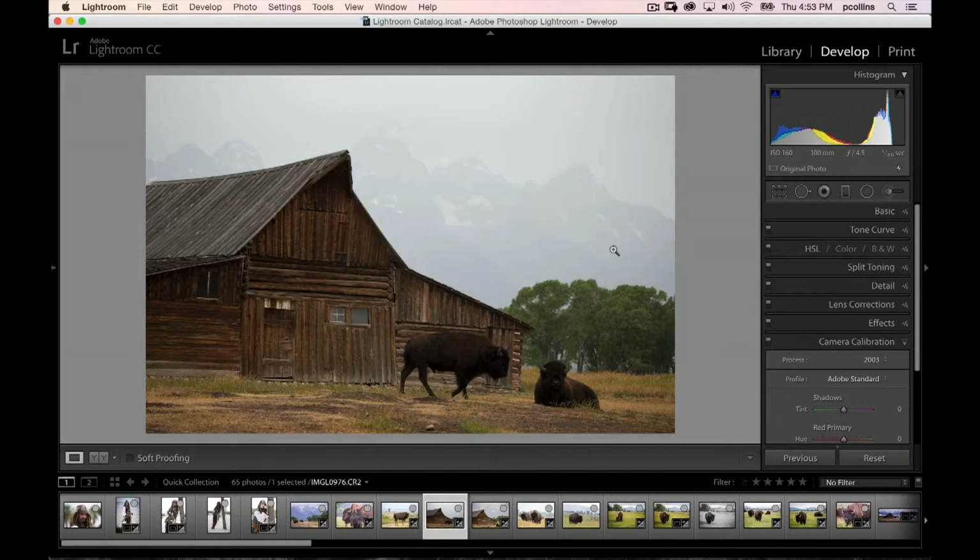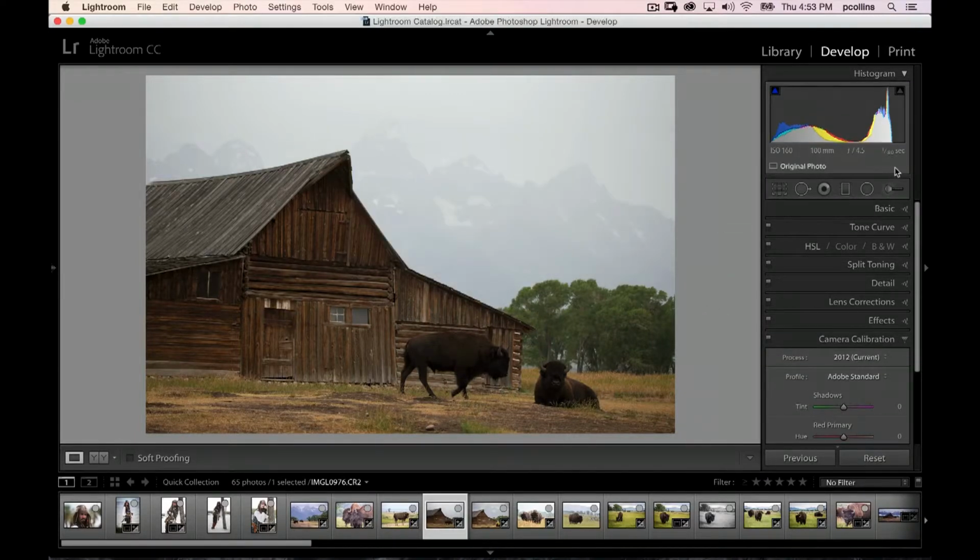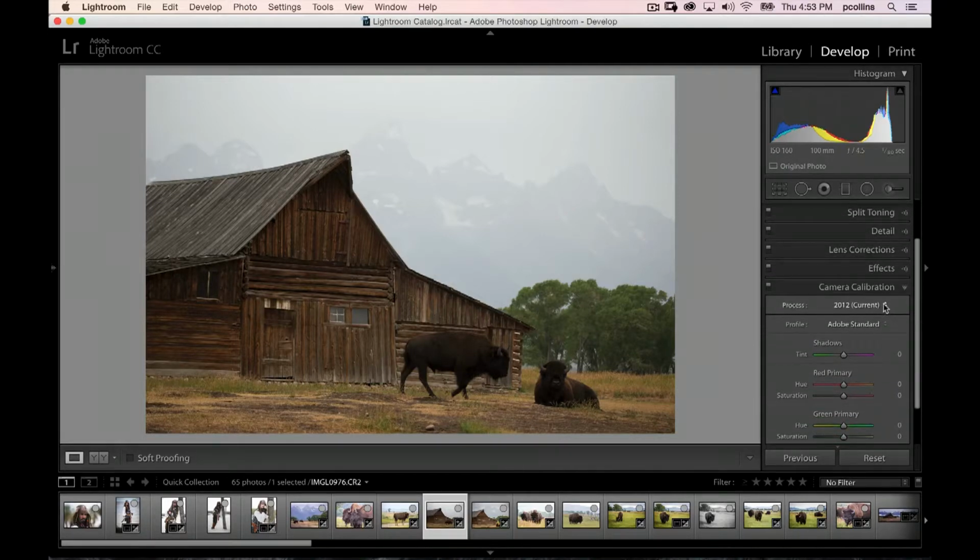So what I do here is I just hit update, and now you look, the lightning bolt's gone. If I come down here and look, once again, we're in the camera calibration, it now says I am current. However, I can go back and regress down to 2010 or 2003, depending on what I want to do. Sometimes there might be some look that was a little different back then that I like better, so I can do that. But pretty much all the time, I want to be at the most current process version of Lightroom, so that's what I'm going to do right there.